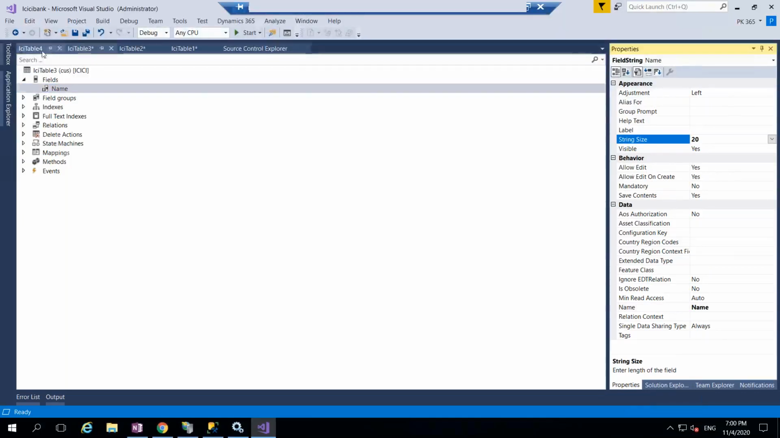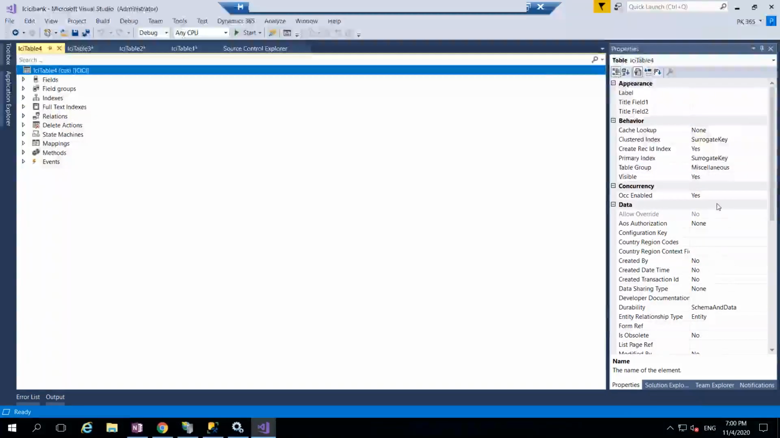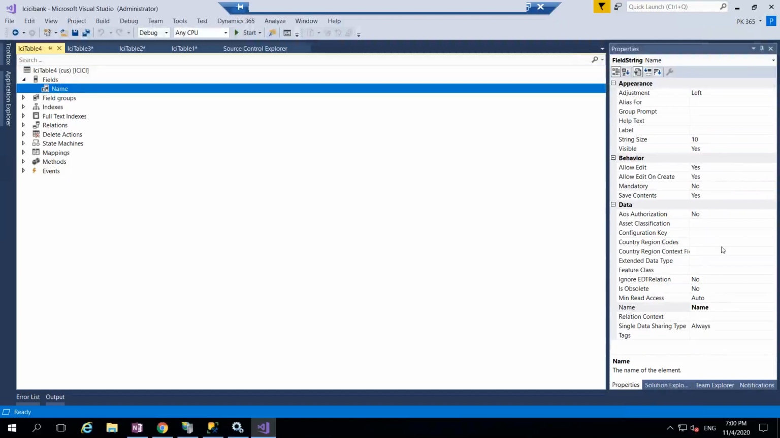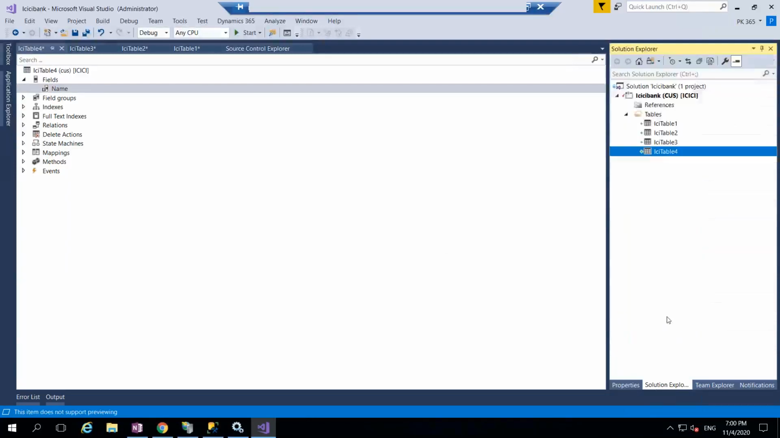Okay, so this is one way of creating the field. And there is another way. Let's see that within a minute. Okay, let's see that. Now I have changed in all the 4 places. How much time did it take? It might have taken nearly 3 or 4 minutes.